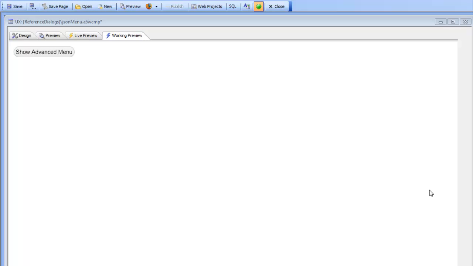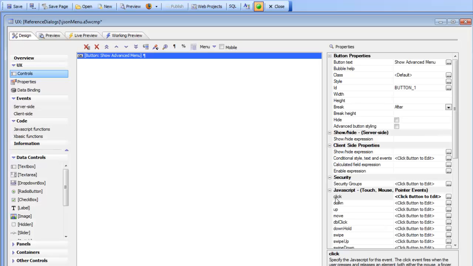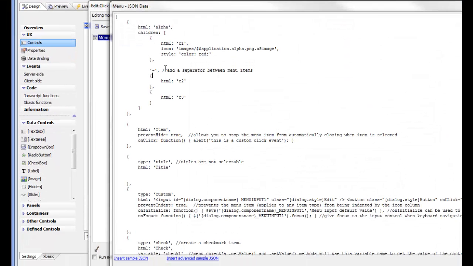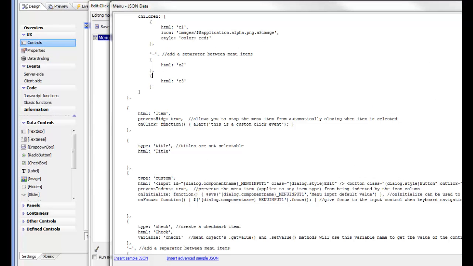So we're continuing our discussion of the advanced menu, and let's go back now to the JSON that defines this menu. We've seen how the prevent hide property can prevent the menu item from closing.